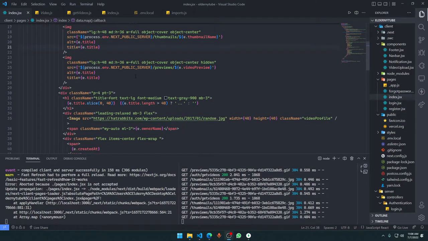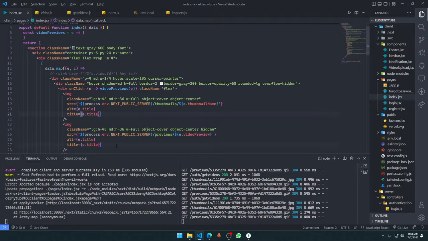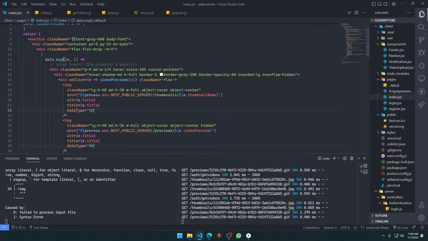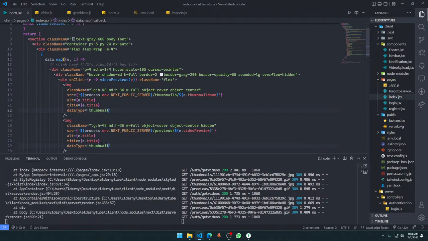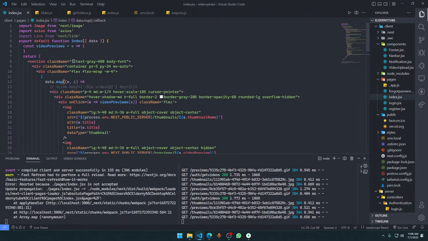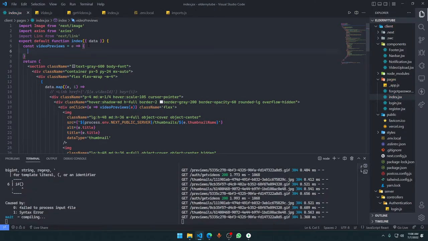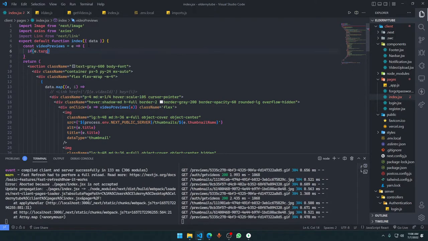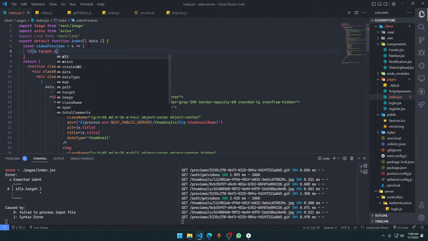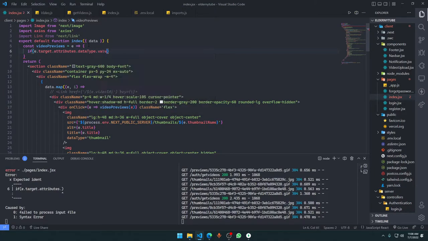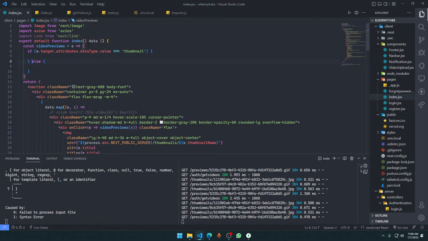Alright guys, on a solution, what we can do here is have an extra attribute added to both of them. This can just be data type, called thumbnail, and this one is going to have a data type of preview. And here in the E, if e dot target dot attributes dot data type dot value is equal to thumbnail, then I want to do something, otherwise I'm going to do something else.